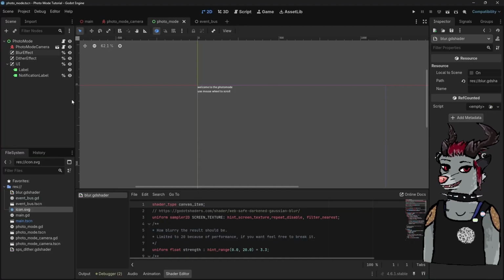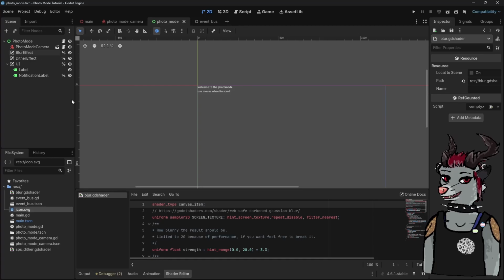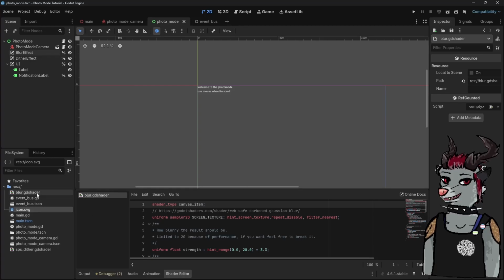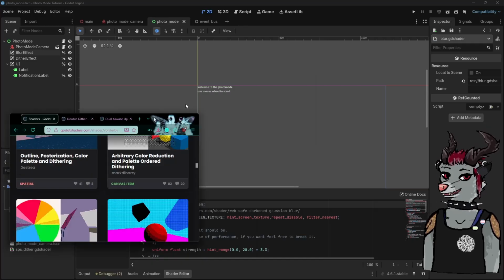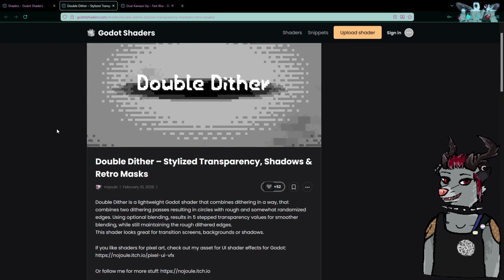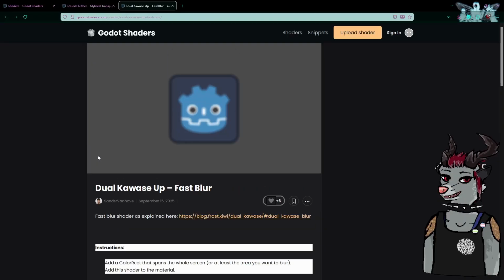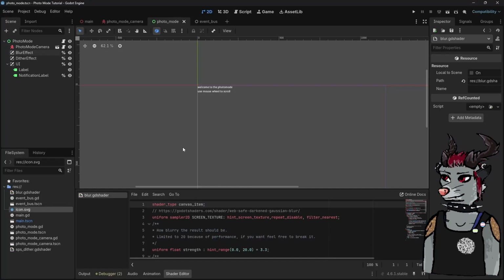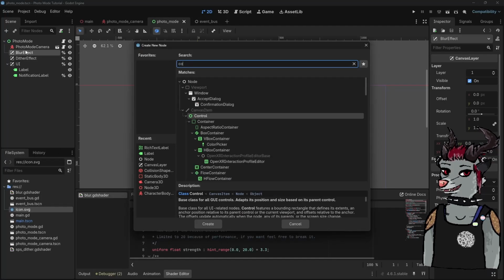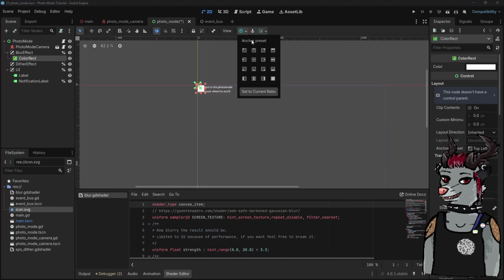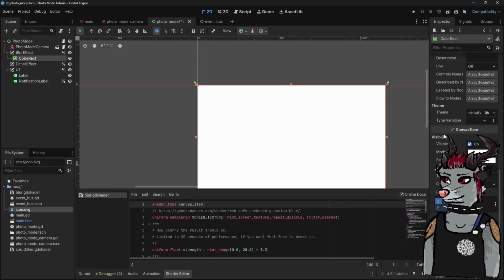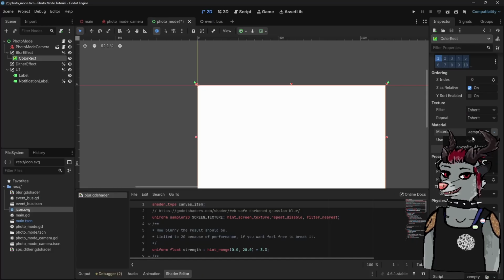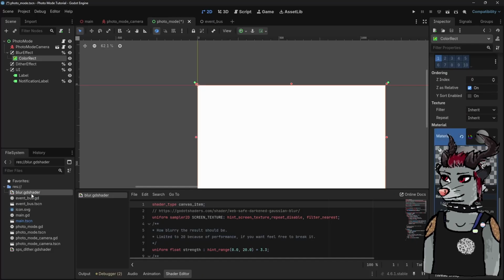To add the effects, we can just take any shaders. I got these from my other projects. You can get them on websites like Godot Shaders, right? You find some dither, some blur, something that you like, and then you just add a color rect. We're just gonna use them as screen space shaders that cover the entire canvas. Assign them a new material.